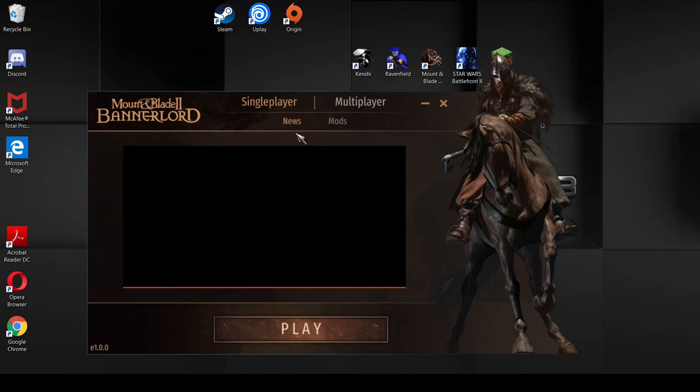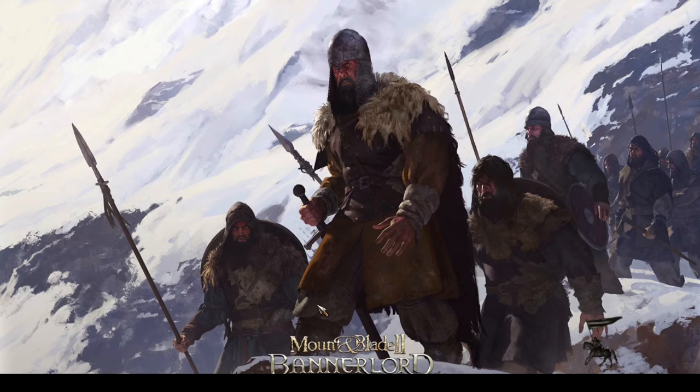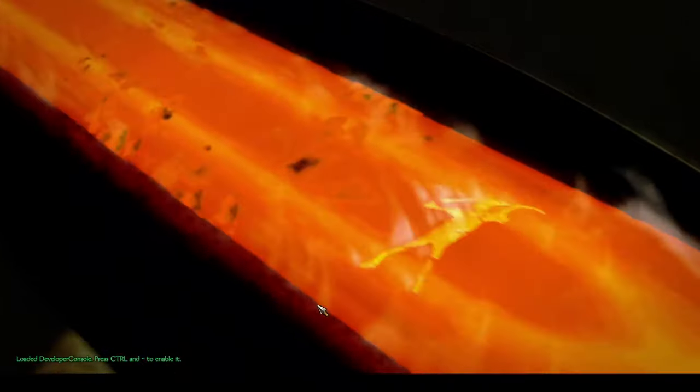Alright, we'll now go to restart the mod. So you go to mods and then make sure it's selected and then click play. And there we are. So that's all worked.